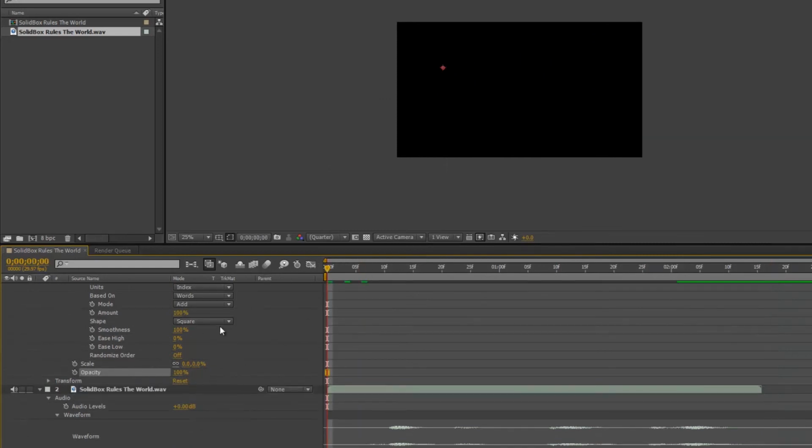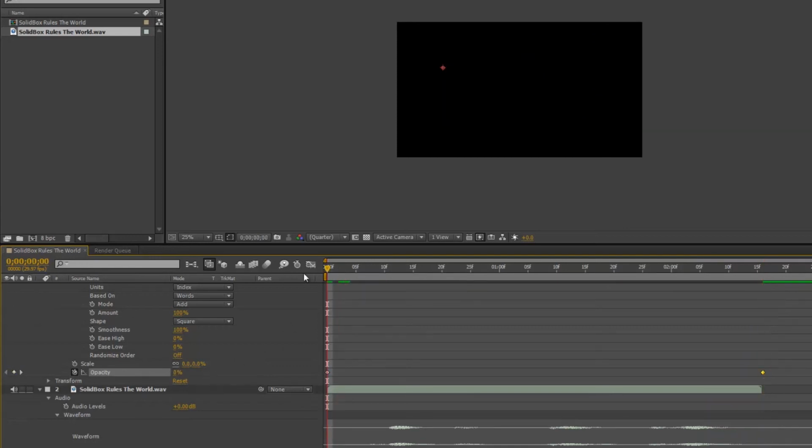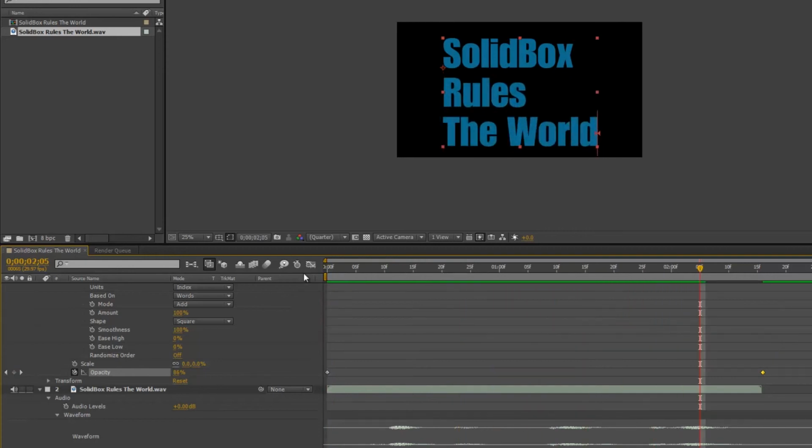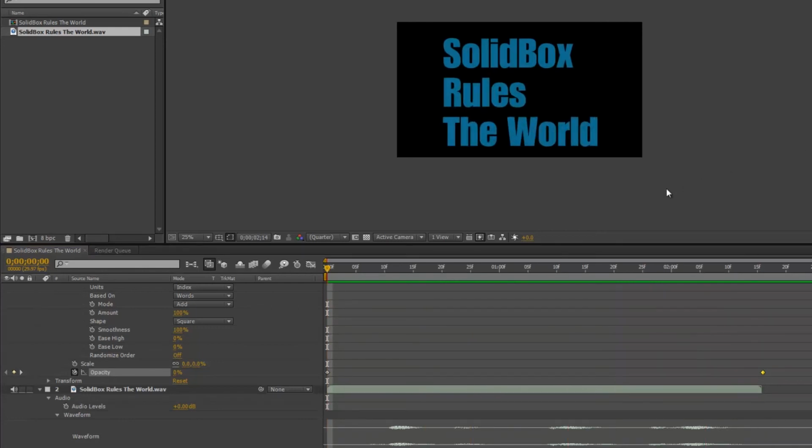So let's drag it back and maybe start at 0. Add that keyframe and bring it up to 100. And you can see the opacity starting from 0 and coming into 100 once the word animates to its full size. So once again, let's do one more RAM preview so we can see our final product. SolidBox rules the world. Not bad.